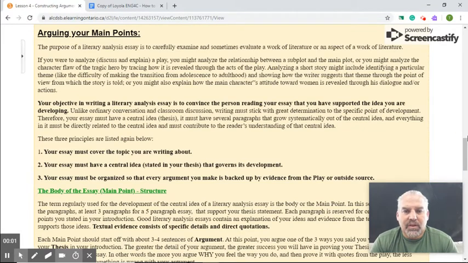Hey everyone, this video is going to talk about how to create main points for a literary essay. This is the most important part of a literary essay. This is where you are going to get the most of your marks when you write your essay, from how you outline your arguments, how you prove what you said in your arguments, and then how you explain the proof that you use.